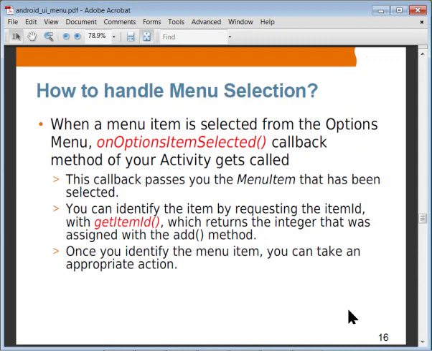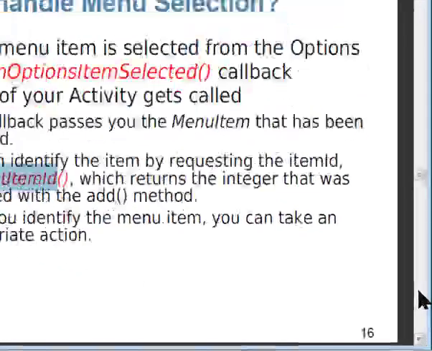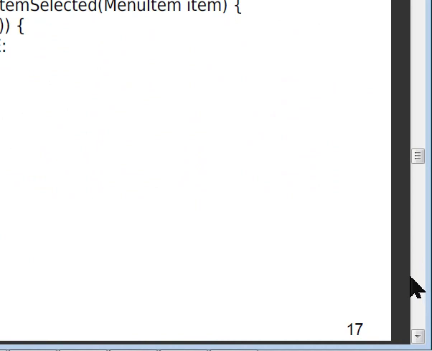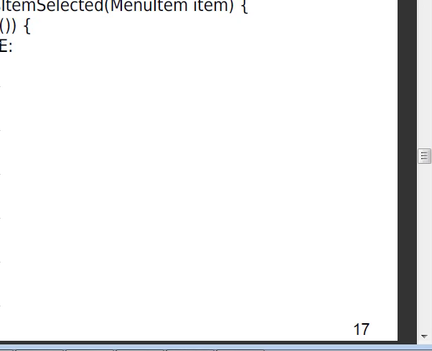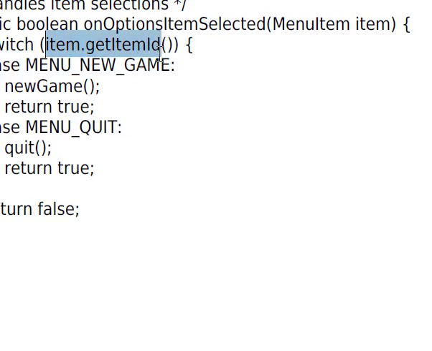So how to handle menu selection again works exactly the same. Instead of onContextItemSelected, you're going to implement onOptionsItemSelected. Again, it's going to pass the menu item, so you can get the item number by calling the getItemId method. So it works exactly the same. So this is example code. Again, it works exactly the same, in fact the same code. So you call getItemId to get the item ID, and then you do whatever you have to do.